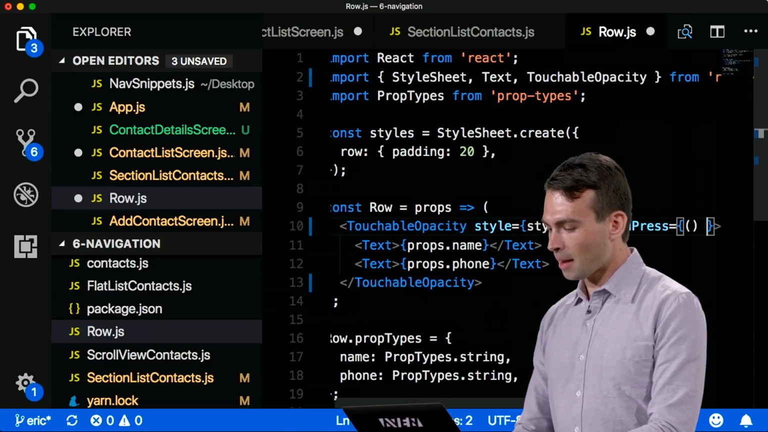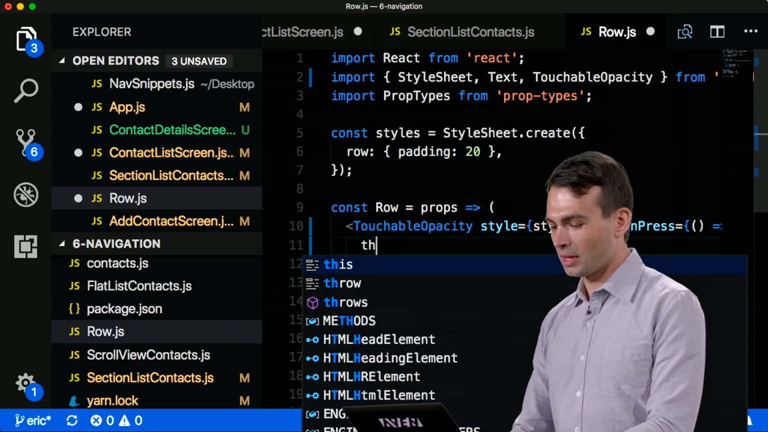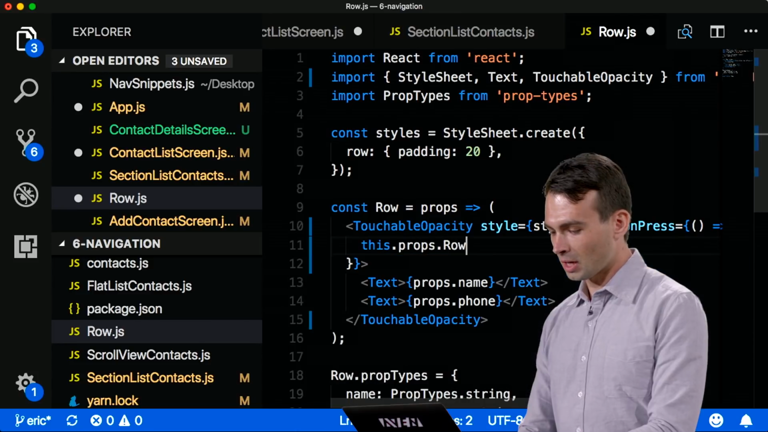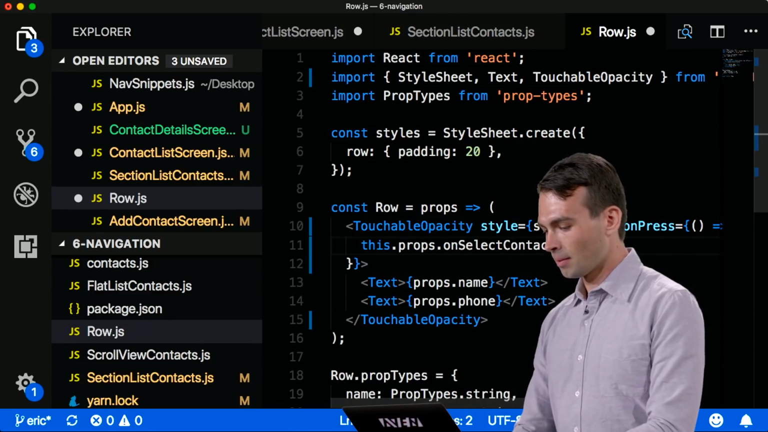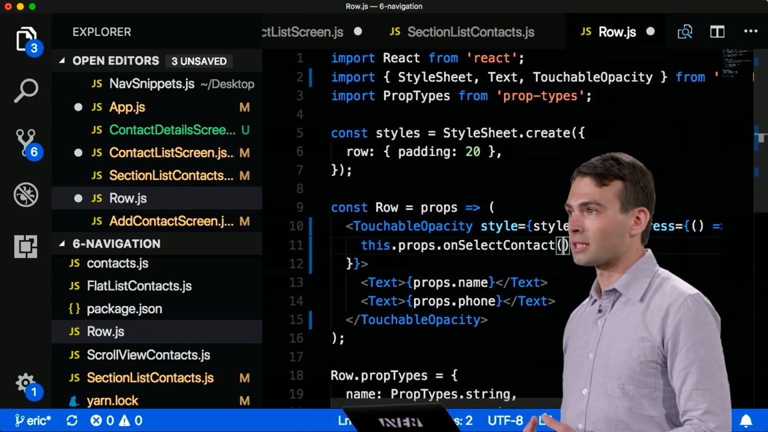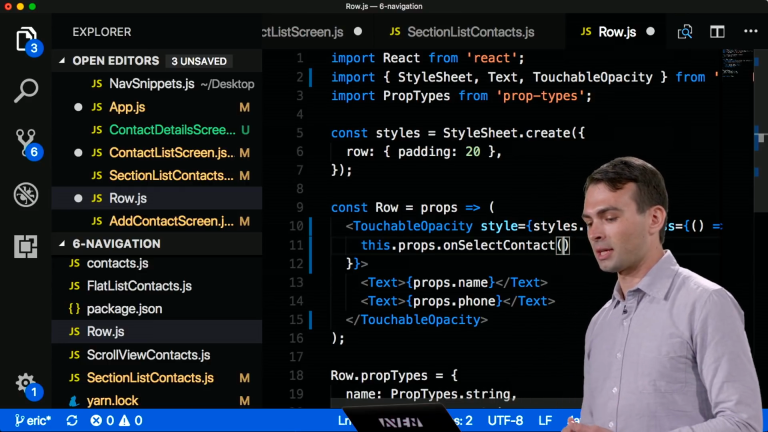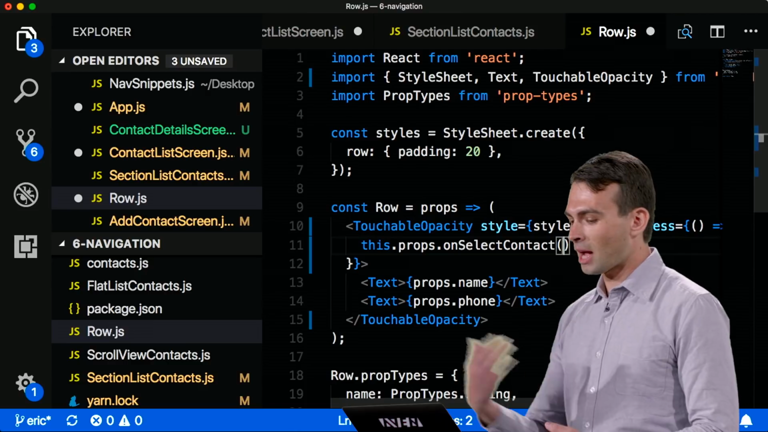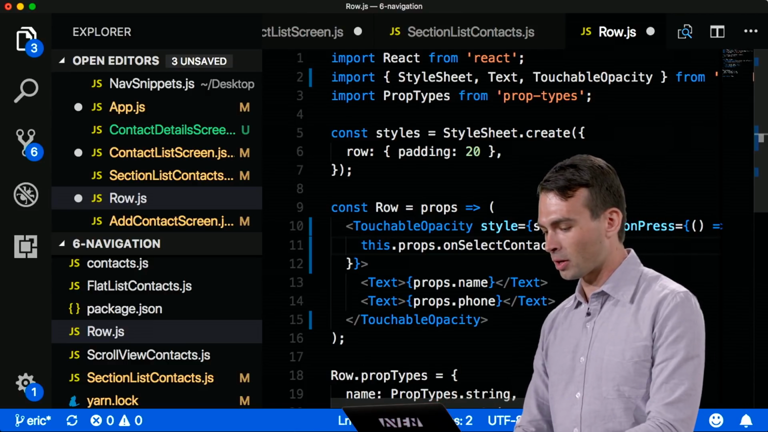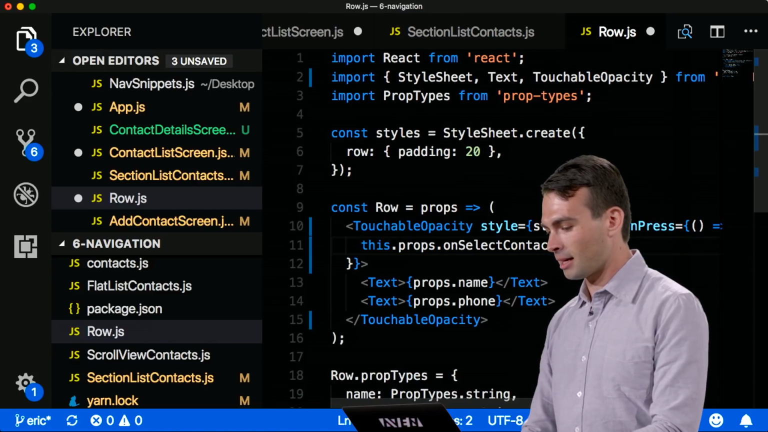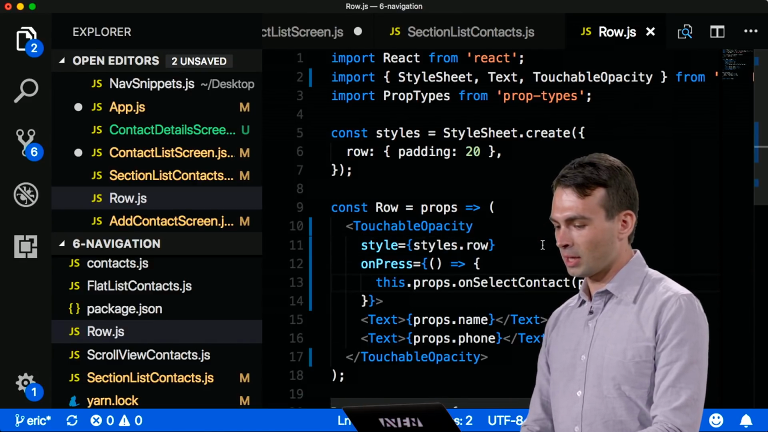So when the press happens, we're going to want to call this.props.onSelectContact. But we need to specify which contact is being rendered, or which is being selected and pressed. And we have that coming in through props. We have a lot of information coming in through props about our current contact. So let's just pass that in over here, and we'll see how we can use that.